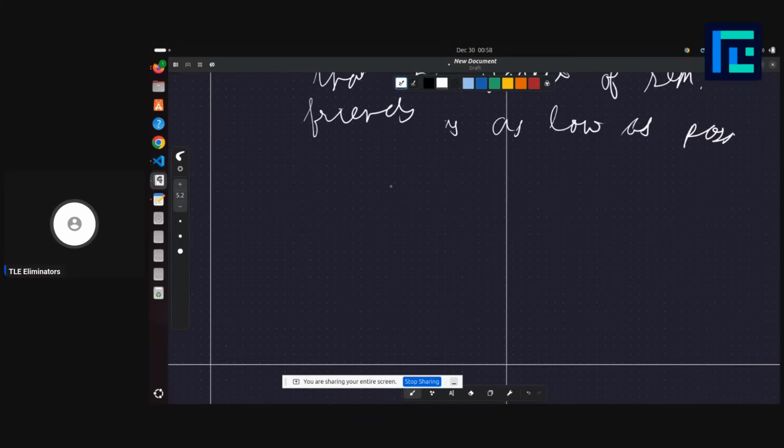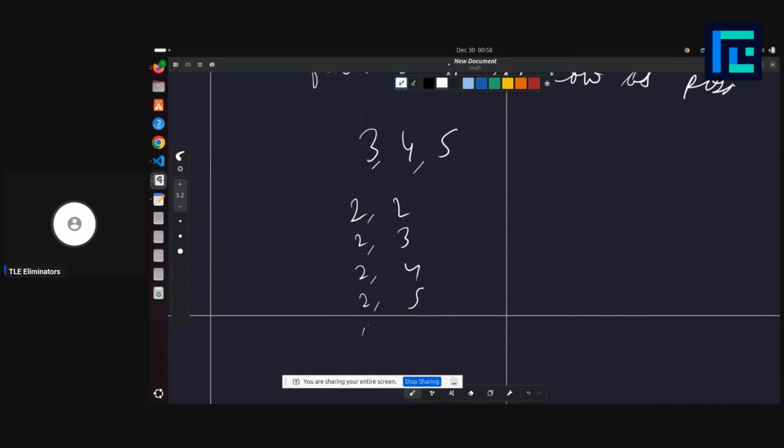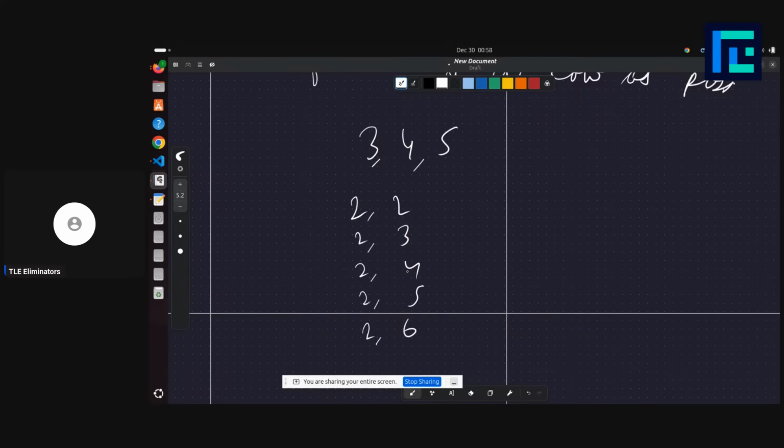So, let's say we have three gifts, 3, 4, and 5, and let's say we have five friends. So 2, 2, 2, 3, 2, 4, 2, 5, and 2, 6. Okay, so these are the five friends that we have. This is the xi value, this is the ti value, right?